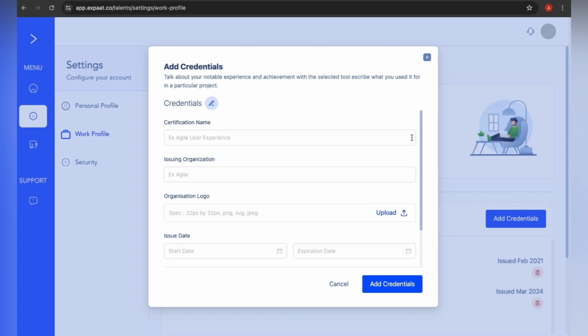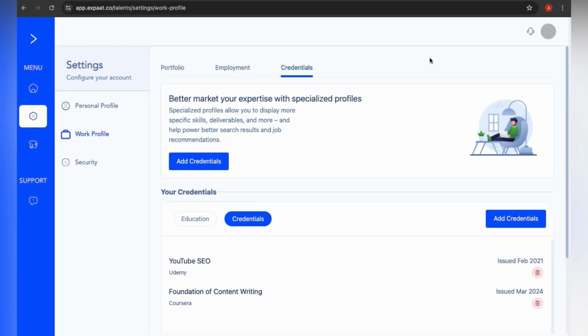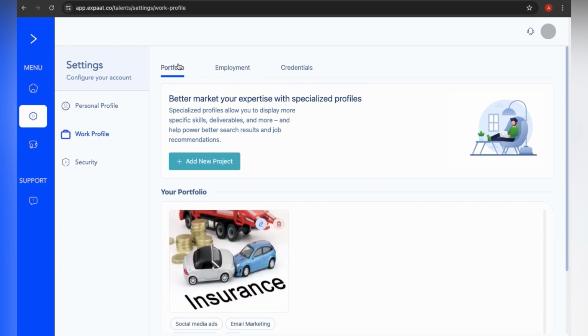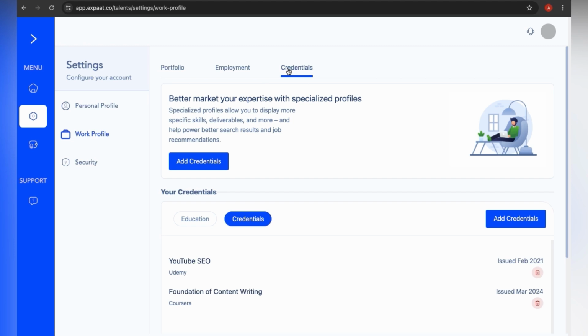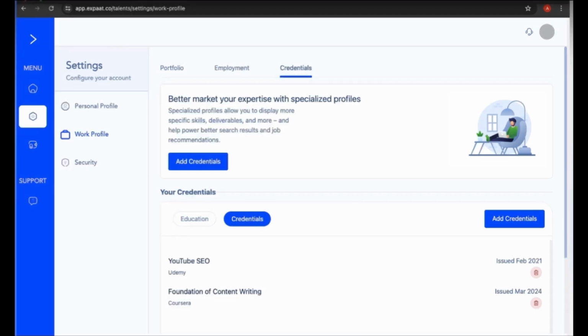Your work profile has been fully set up. Your portfolio, you've added a project, your employment details added, and credentials, all the details have been added. Like I mentioned, this is a step that should not be overlooked. Ensure that every detail of your work profile is filled.